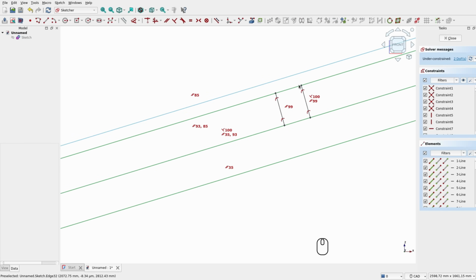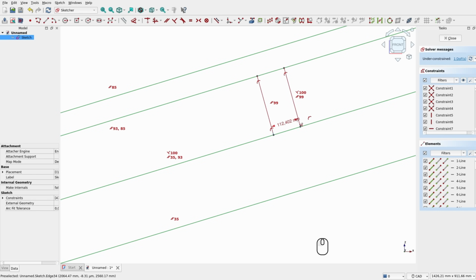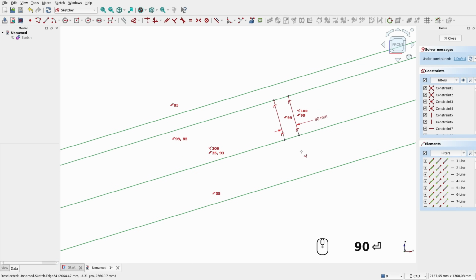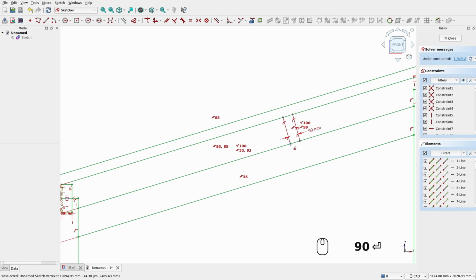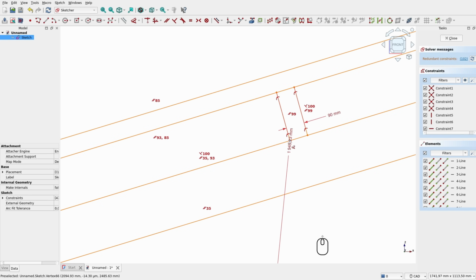Now we need to set the width of the section. Select the dimension tool and enter a value of 90. To fully constrain it, we need to add one more dimension. Using the dimension tool again, set 1500 from the post.